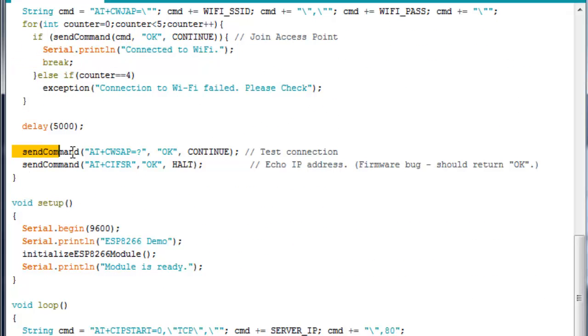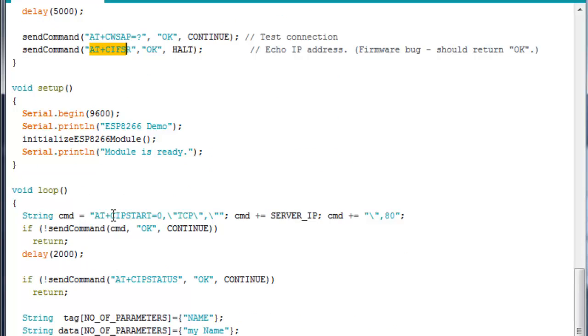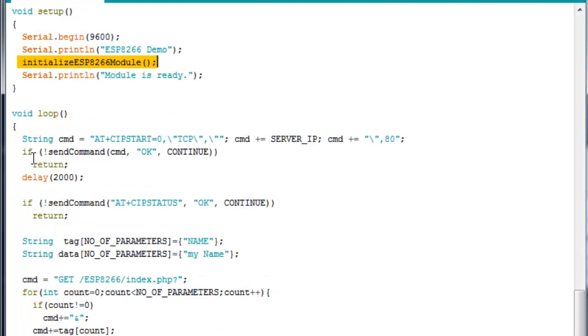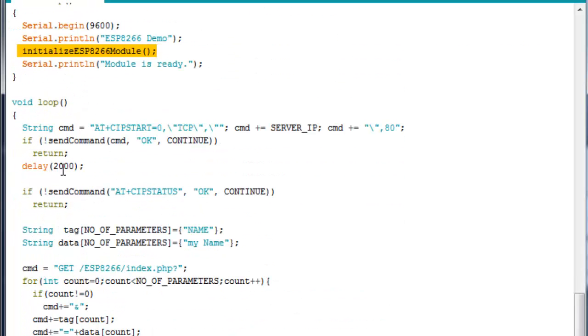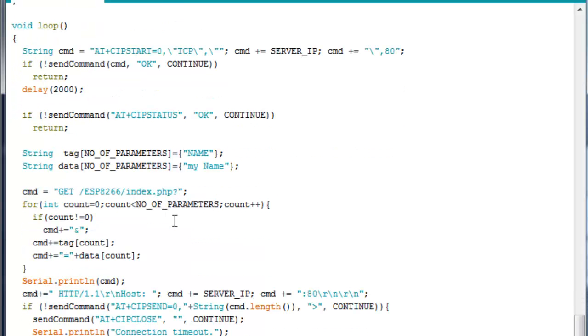Now at the end we are checking for connection using the command AT+CWSAP, and we are printing out the IP and MAC address of the module by using the command AT+CIFSR. Then setup is nothing but initialization and calling the initialization function, and inside loop is the main thing of the program where we are going to call a particular server with some data.